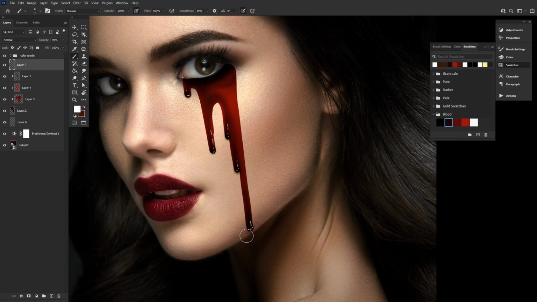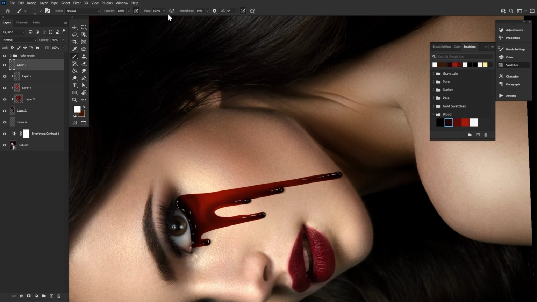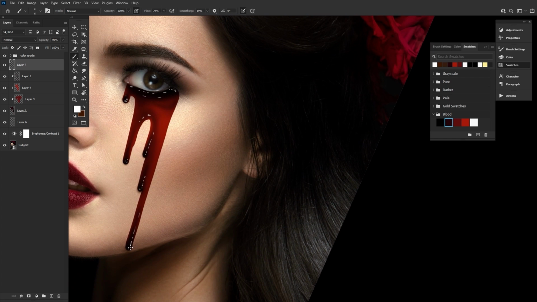Then we can paint in some simple blood drips and splatter onto the Viking's axe and body. I have a whole tutorial on how I like to paint quick and easy blood that you can check out on Envato Tuts Plus as well.